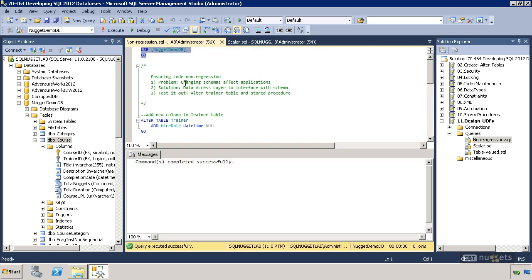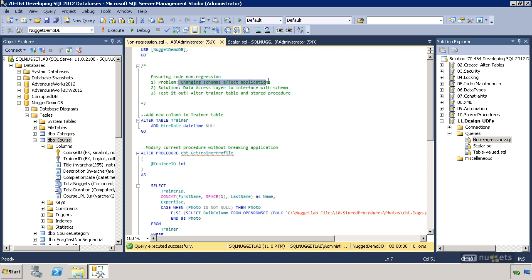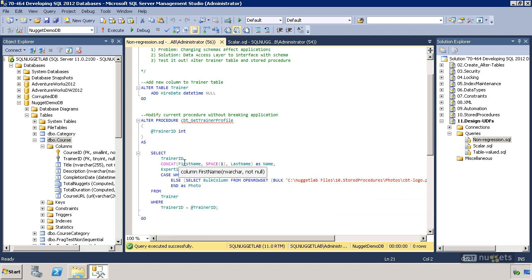So the problem once again is that changing schemas affects applications and even our data access layer. Anything that touches our schemas will be affected if we make a change to them. So the solution then is to create a data access layer to interface with the schema and ensure that all access outside of our database flows through our data access layer.